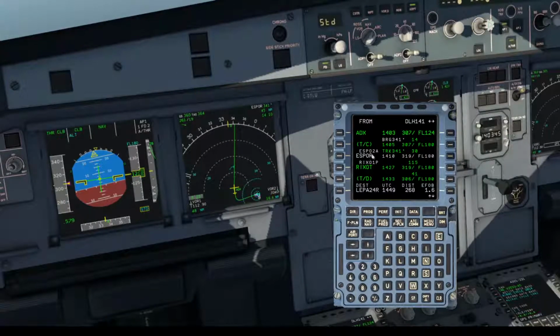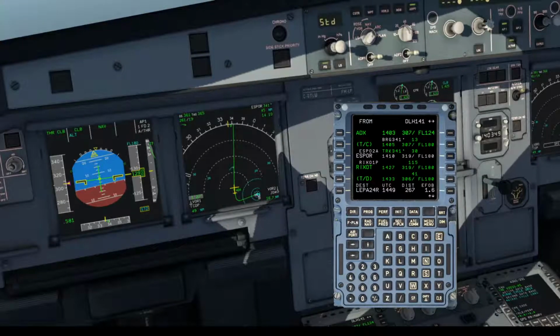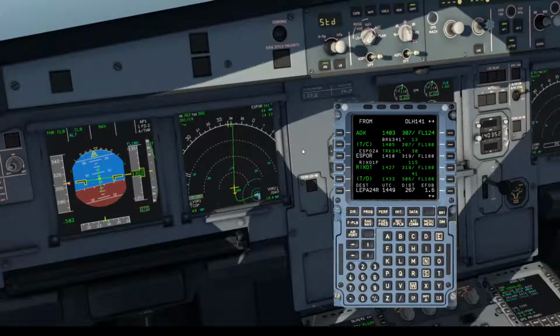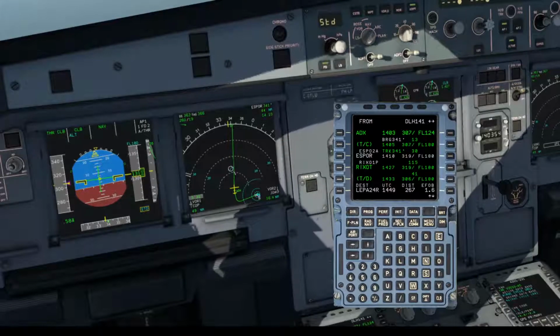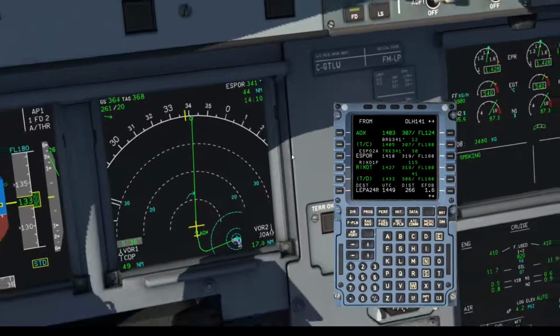So as you can see here, we are still on the departure to Alpha. And this indication, this blue arrow, is indicating our top of climb.